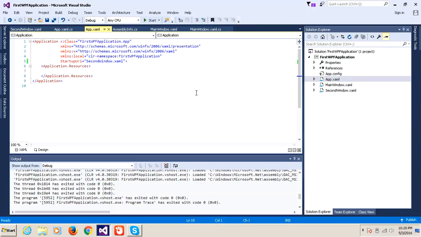You can do different exercises, different tests by using the first application.